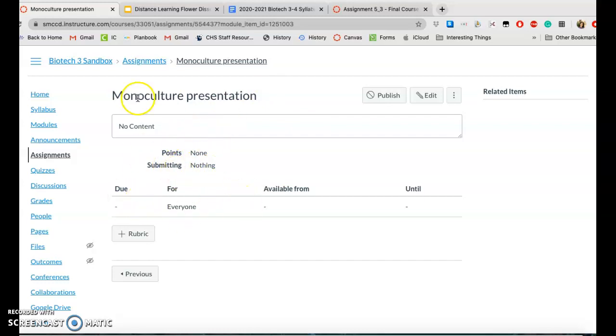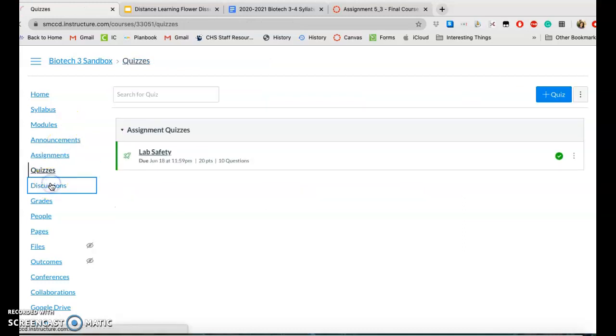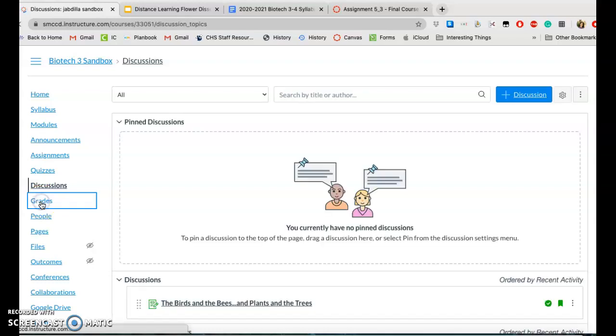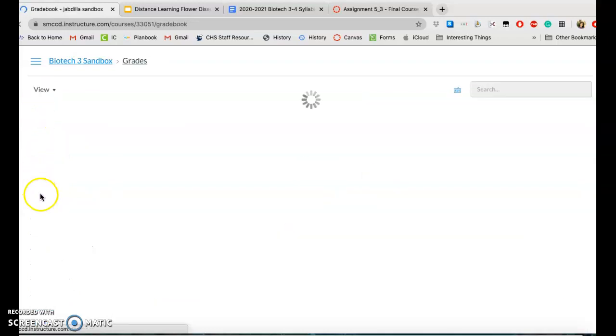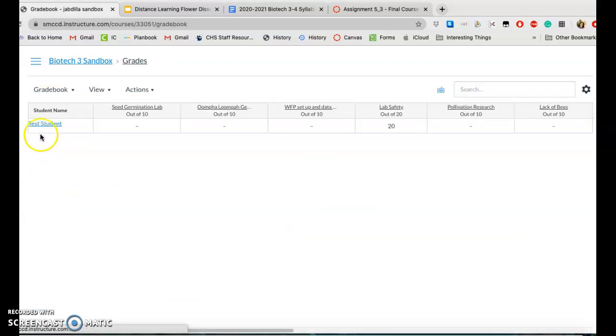And that's about it. So I appreciate any feedback you have. Quizzes are here. Discussions are here. Grades are here. So the tools they'll be using most in the navigation bar are going to be right up front and center.